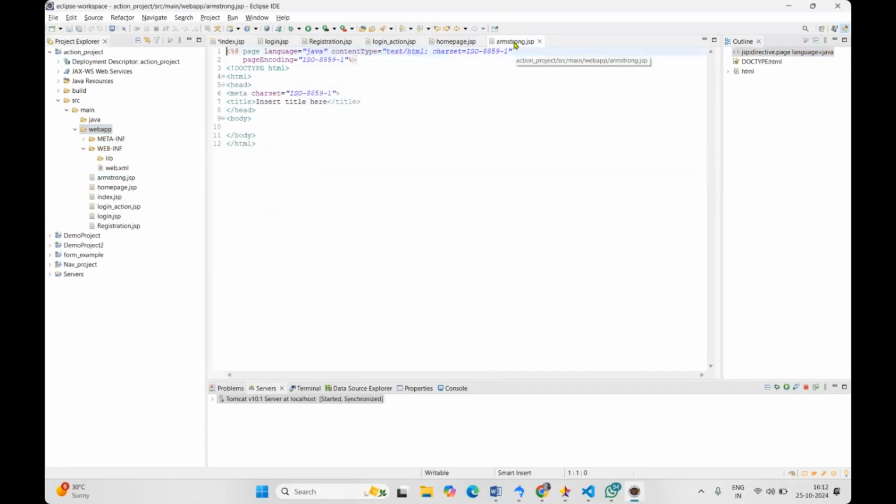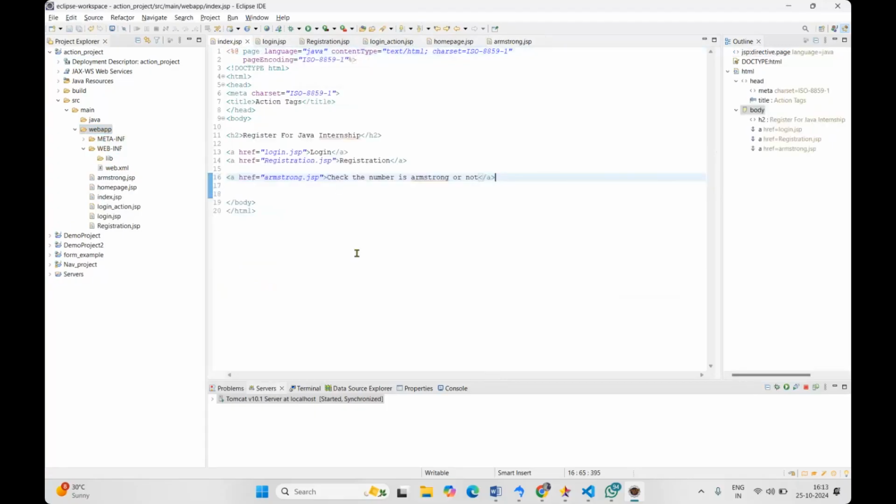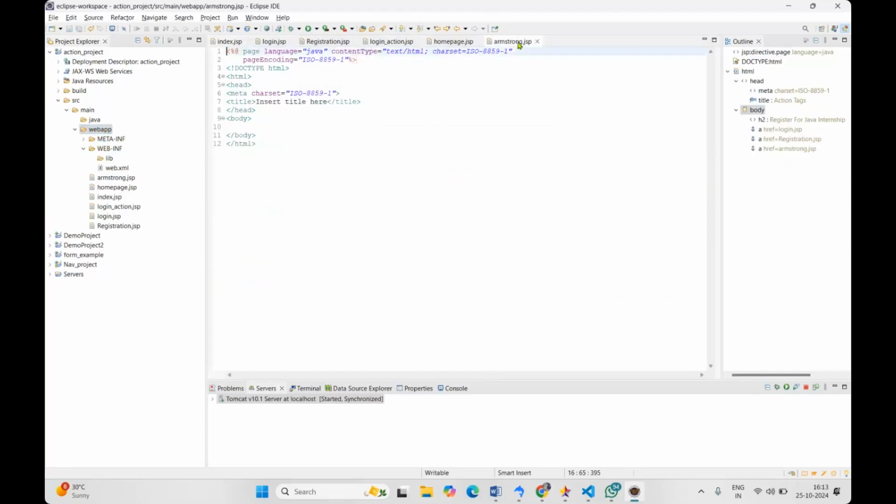Okay, here I have the Armstrong file. Here I have the index page and I'm saving. When the user clicks on this, check the number is Armstrong, it will redirect to the Armstrong page. When you do that for yours, it has to go to the prime.jsp. Here I have to take the input from the user. He needs to enter the number.